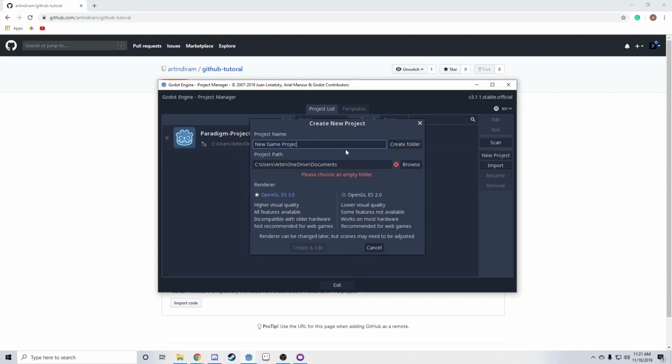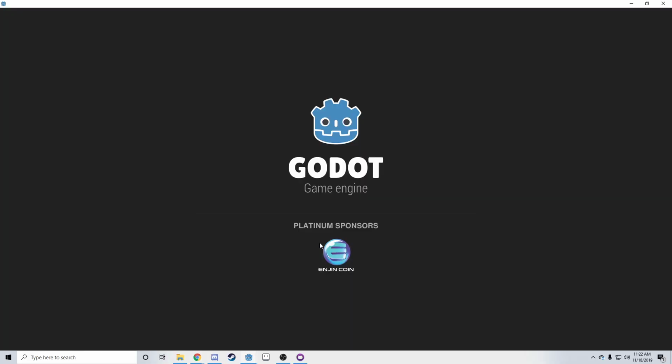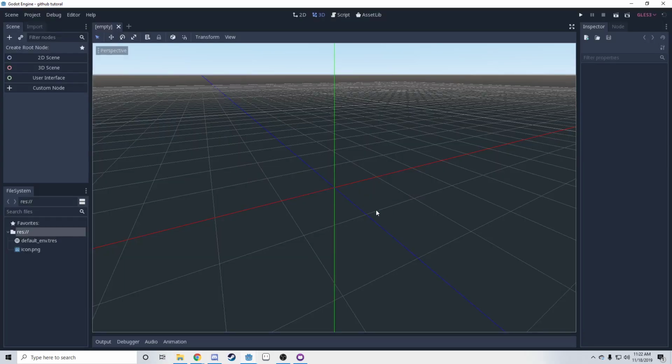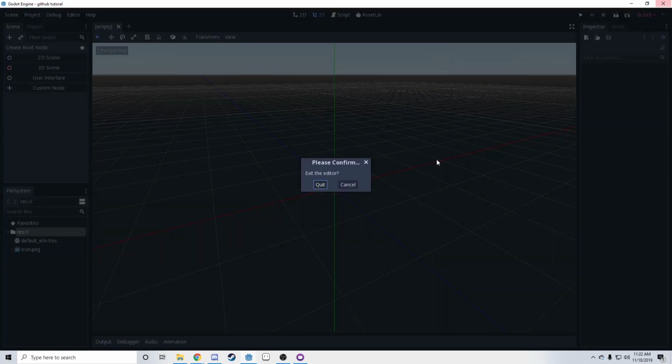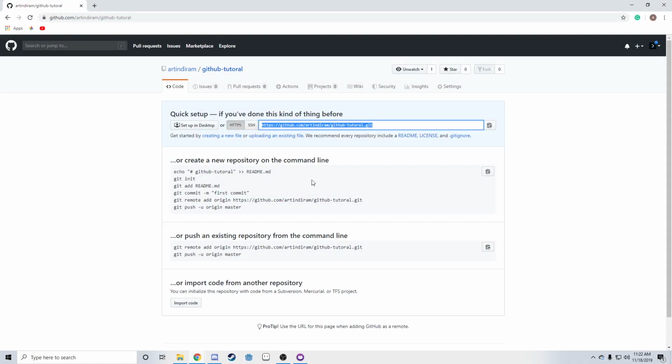Name it what you want. I'm going to name it the same thing, GitHub Tutorial, if I could spell tutorial. And let's see, this is where it's going to be located in your file system. You can leave that how it is. So create the folder and create and edit. So all we needed to do is really just to create that folder. We don't even need to do anything in here yet.